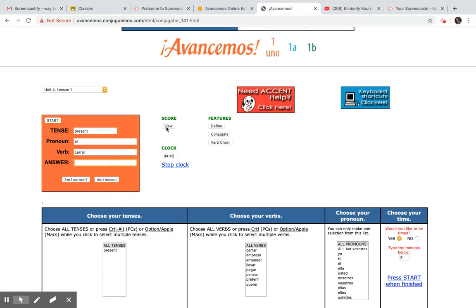Okay, great. Also notice that you can keep score. Right now I've correctly conjugated one verb and I've only done one attempt. So 1 out of 1, that's a score of 100%. That's great. I can also notice here that it's timed. So in 5 minutes I can do drills of just 5 minutes each.